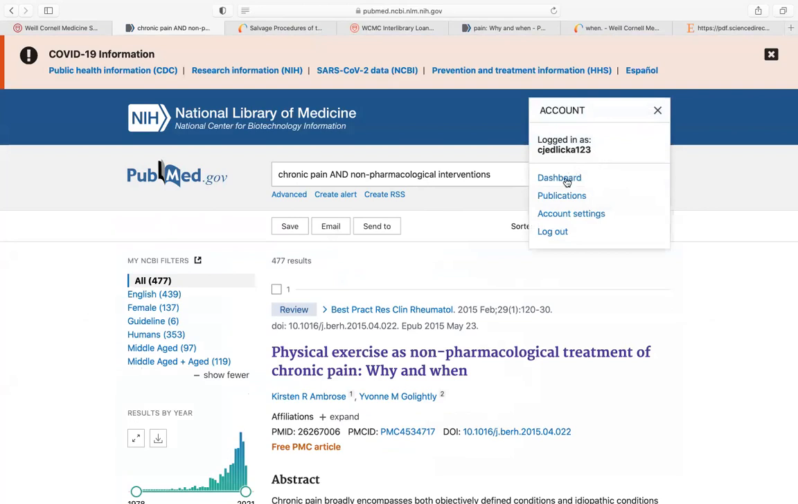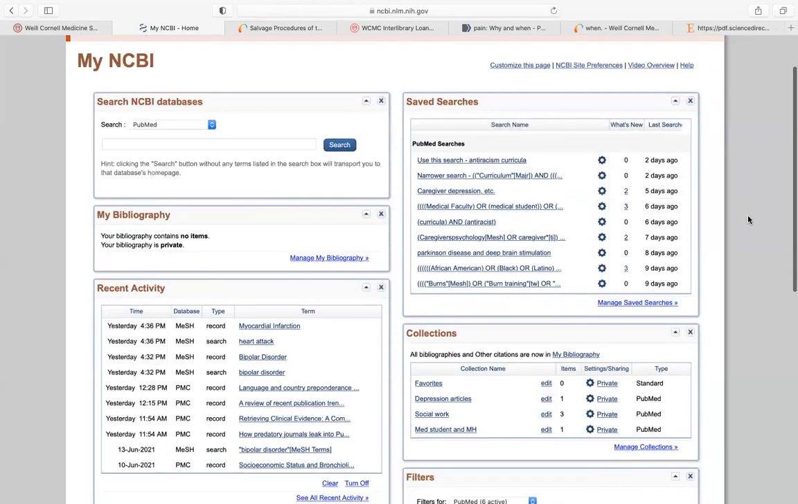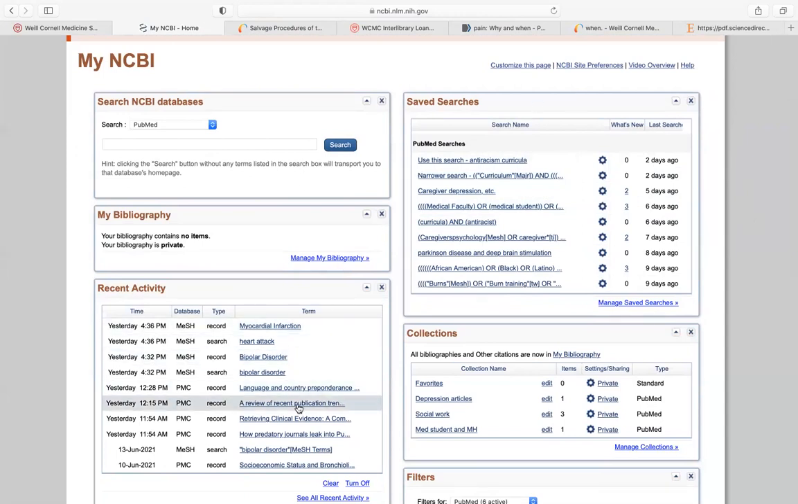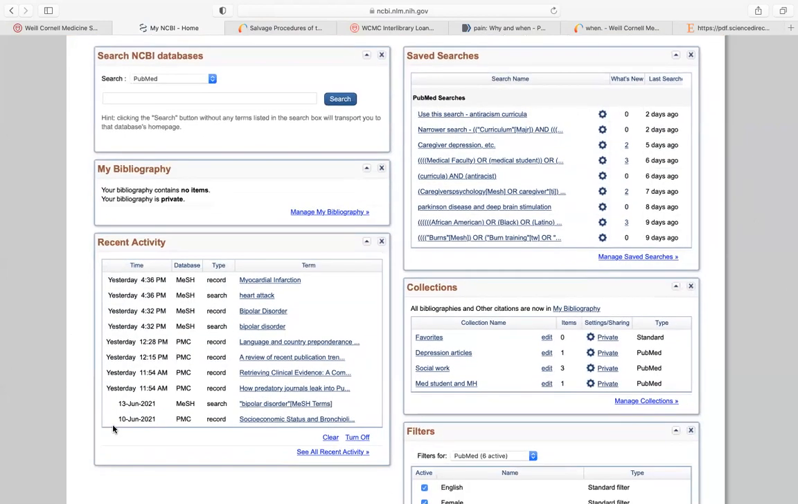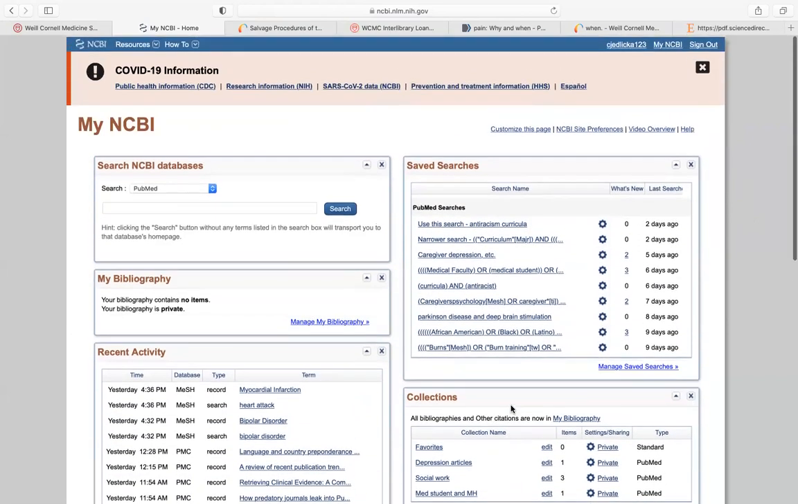So saved searches are kept in a dashboard. Here you can see all the saved searches I've had from the past couple years. NCBI will also keep track of some of your recent activity. I wouldn't say that it really tracks everything. And if that's a feature you don't wish to use, you can turn it off. You can also create collections of bibliographies and citations.